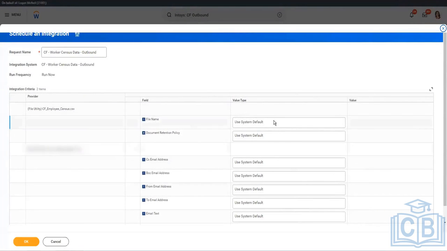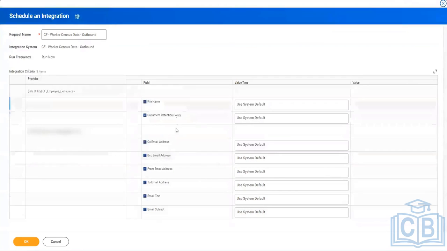I'm going to use the file name. Use system default documentation default. I've added all this information in the integration template. But if I need to change it on runtime, I have the ability to do that. Let's press.